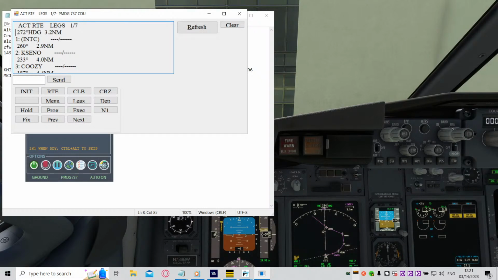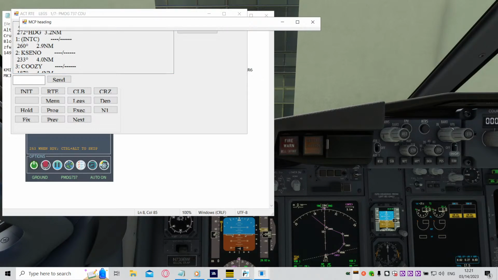Left forward window heat light on. Right forward window heat light on. Right side window heat light on. Left back auto. Right back auto. Right back high. Act RTEX1/272 degrees HTT 3.2 NM. Flight altitude 72. MCP heading selected 193.